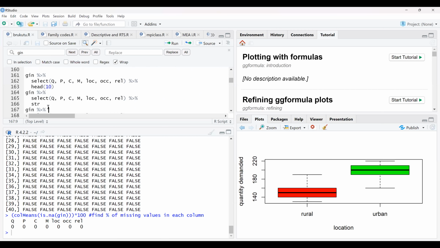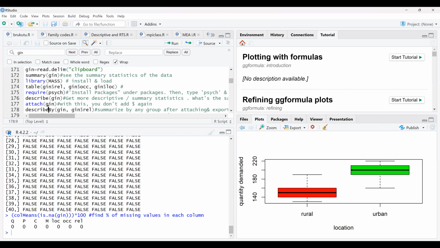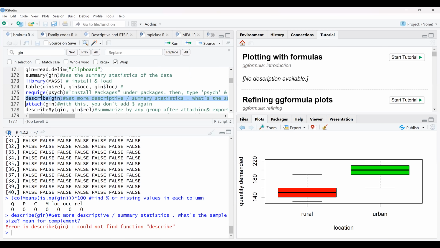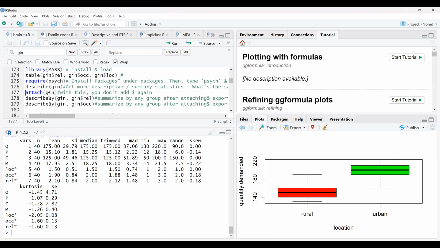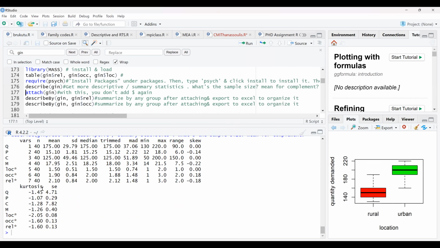Now, let's move on. We can generate descriptive statistics of the data. I've said that multiple times before. By running this command, describe(gen), it can give you a description. Now, it didn't work because you've not invoked require(psych). So once you invoke require(psych) and come and do describe(gen), you can get it here. So as you can see, we have descriptive statistics for the data.